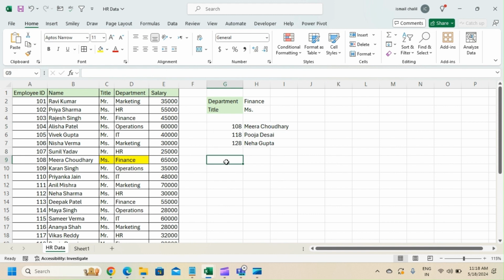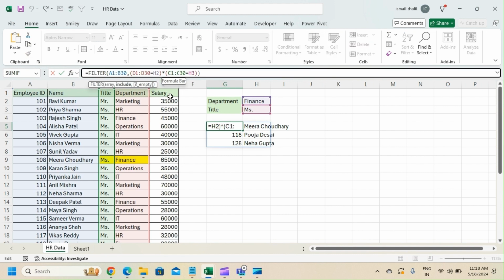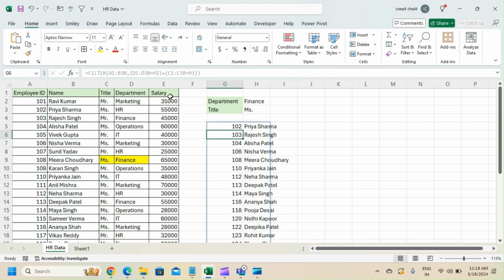So how do we do this? The only thing you need to do is change this multiplication into a plus. So you're going to get 0 with 1, and when you add anything with 0, you're going to get the same result. So in this case, 102 Priya Sharma. Here again it is Ms., so it is going to first filter out all those people who are females. Okay, so first all those people from the finance department.